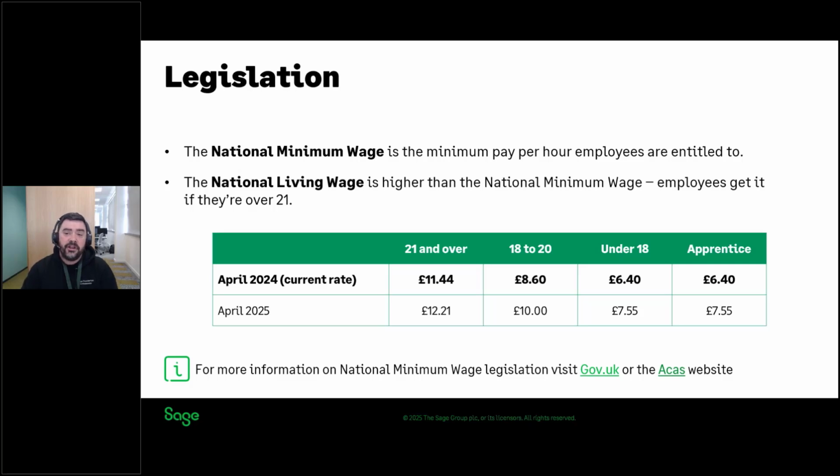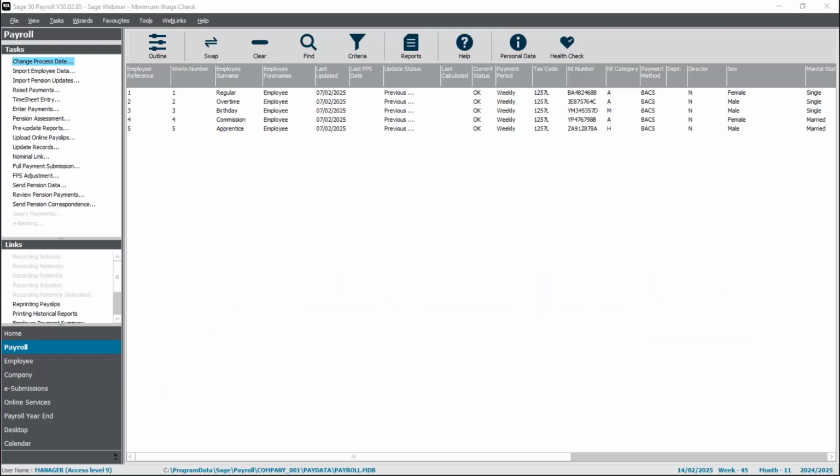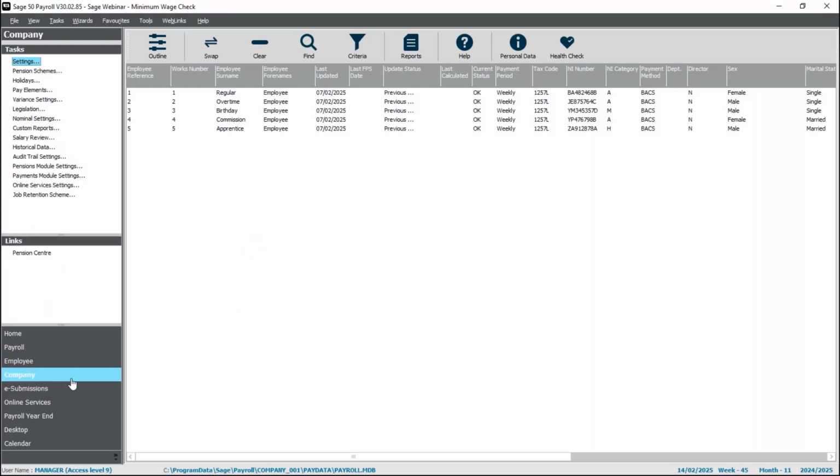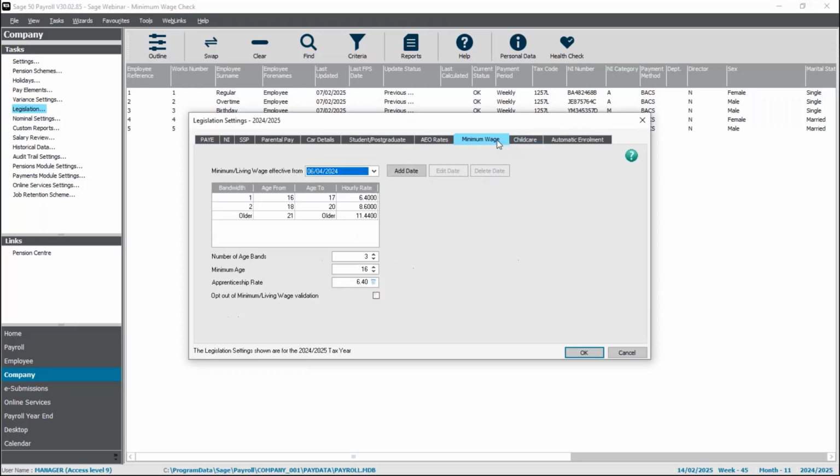Now, what I also want to show you is where you can check the minimum wage rates within your program. So if I just bring these slides down, I am currently logged into Sage 50 Payroll. And you'll be able to check minimum wage rates by going to the company tasks here on the left-hand side. And then if you open up the legislation settings, you click legislation here on the left-hand side, you will see there is a tab for minimum wage. And it's quite a handy place for you to remind yourself what the rates are.